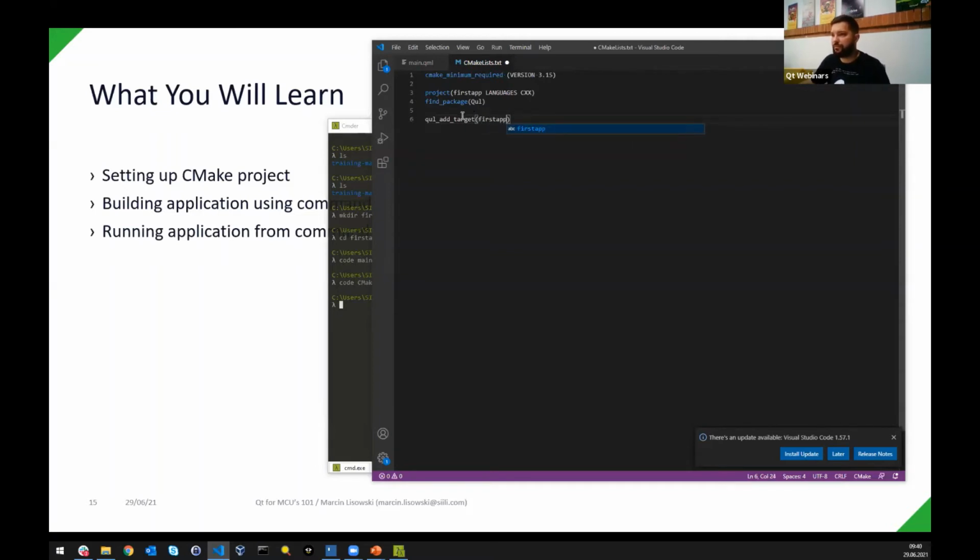So we are creating a target first app, and right now we have to tie up the QML file with our project and with our target, and there is another QUL function for it, qul_target_qml_sources. And for the first app, we are adding main.qml. All right.